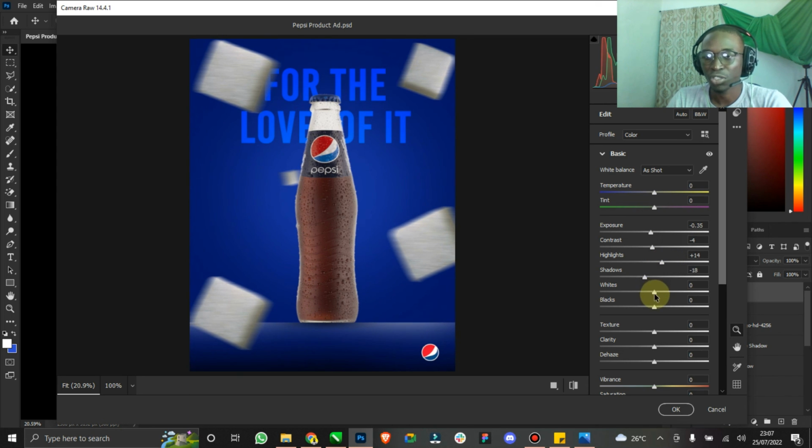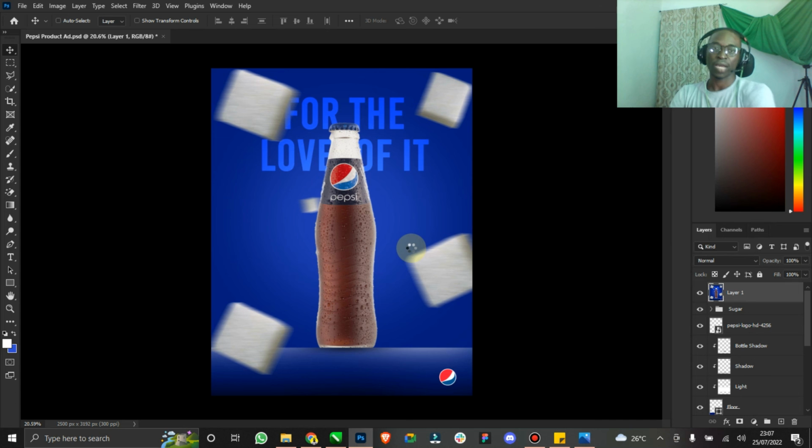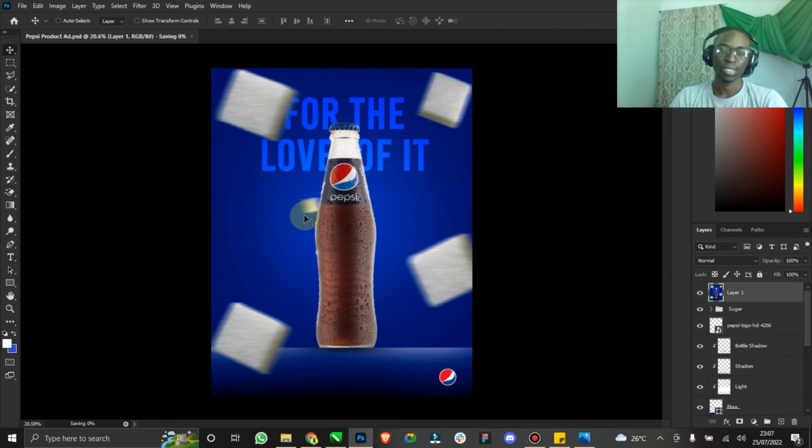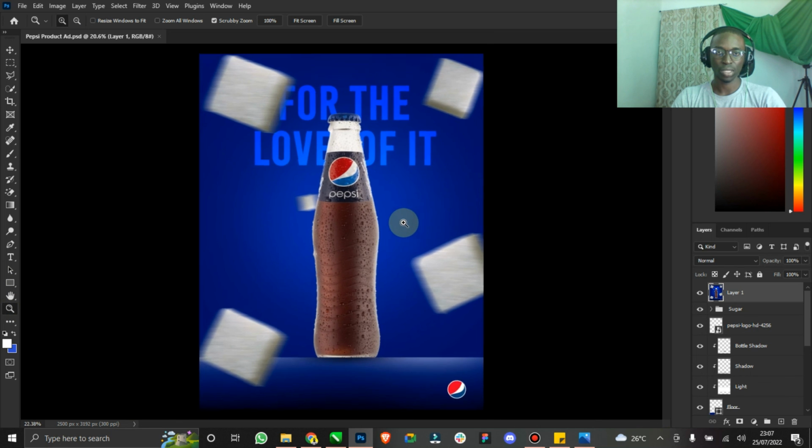Now this part you just have to play around with and see what works for you. Understand? Probably in a more detailed lesson we are going to really look at the Camera Raw filter and how it works. But yeah, for now just play around with it and work with what works for you. All right, yeah, so this is our final product. You can see how nice this turned out to be.